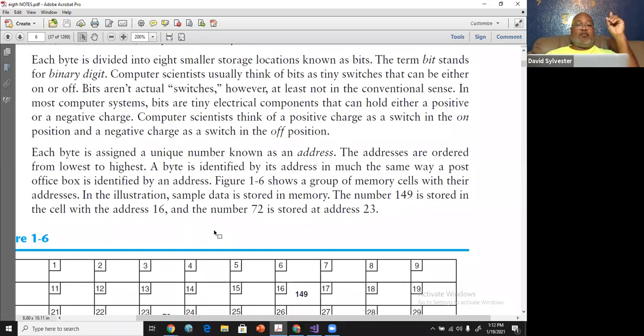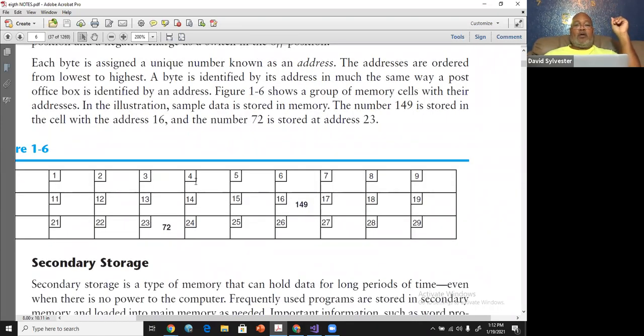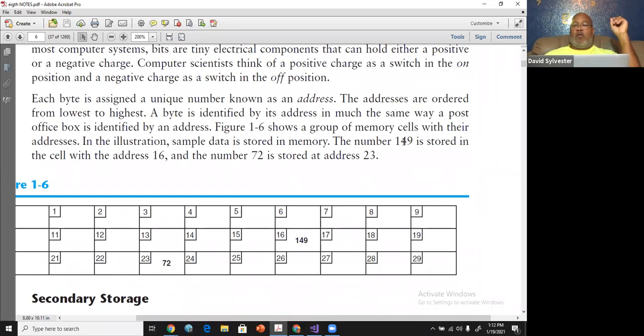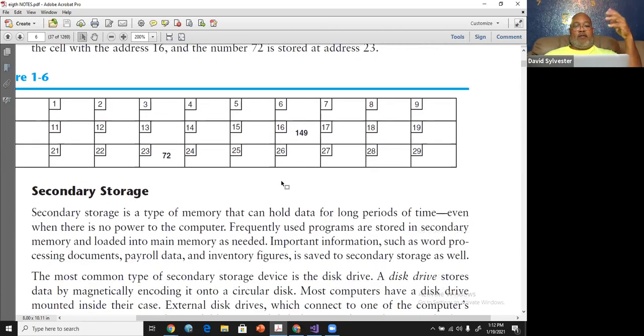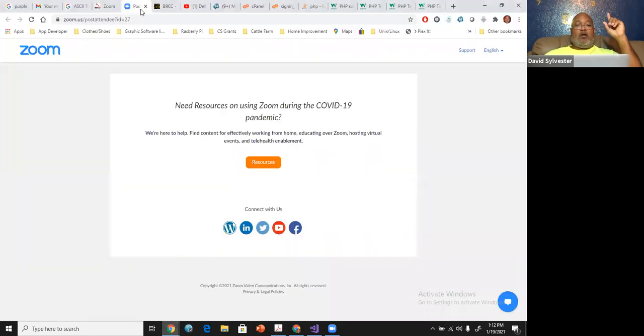Now, remember what I said. Each byte is assigned a unique number known as an address. The addresses are ordered from the lowest to highest. A byte is identified by its address, in the same way a post office is identified by its address. So look at what it's trying to show you here. The number 149 is stored in a cell with the address 16, and the number 72 is stored at the address 72. So you have your addresses. But let me show you something, how the computer looks at those numbers.